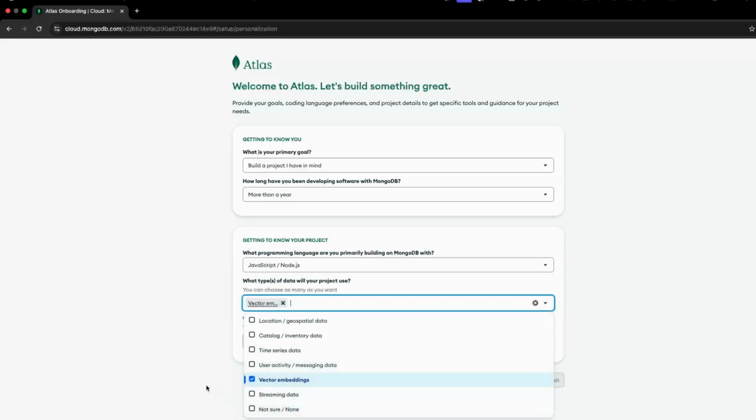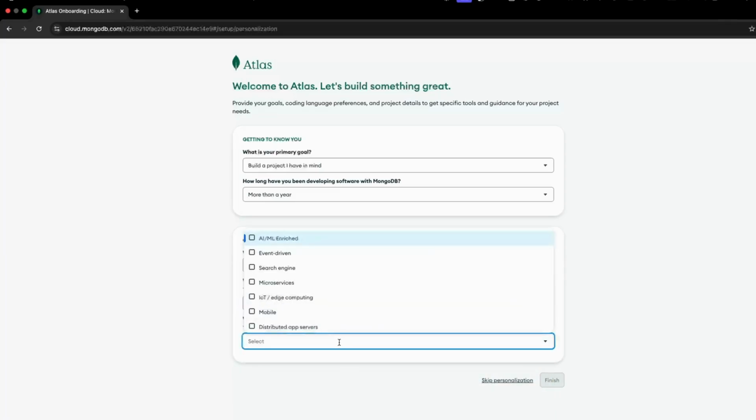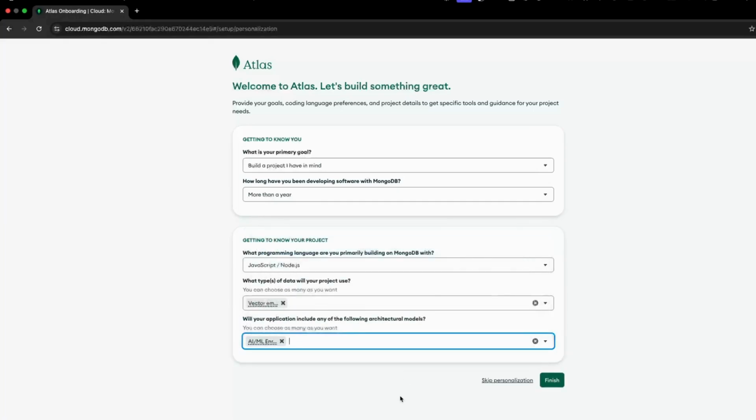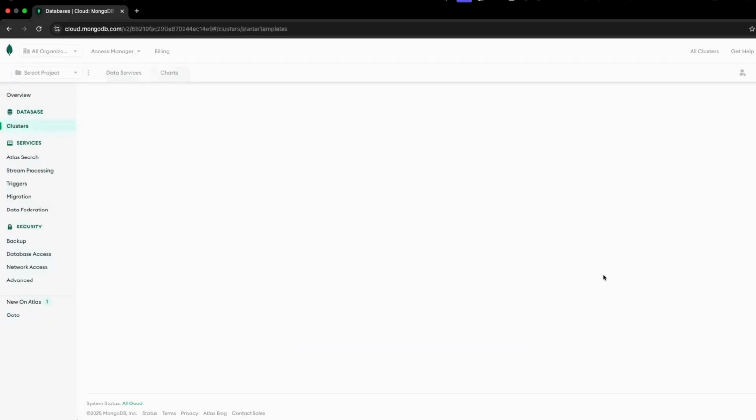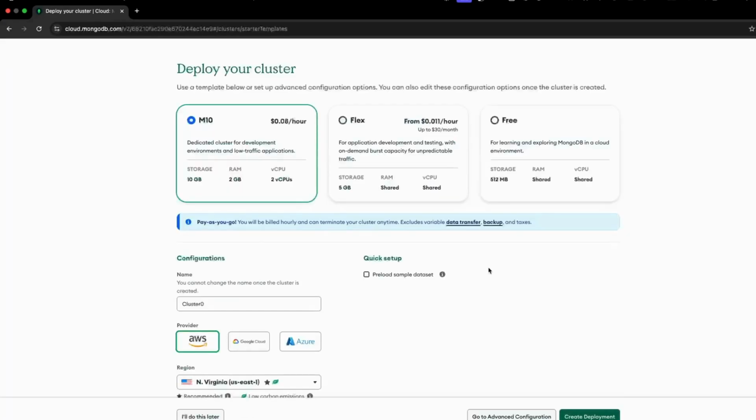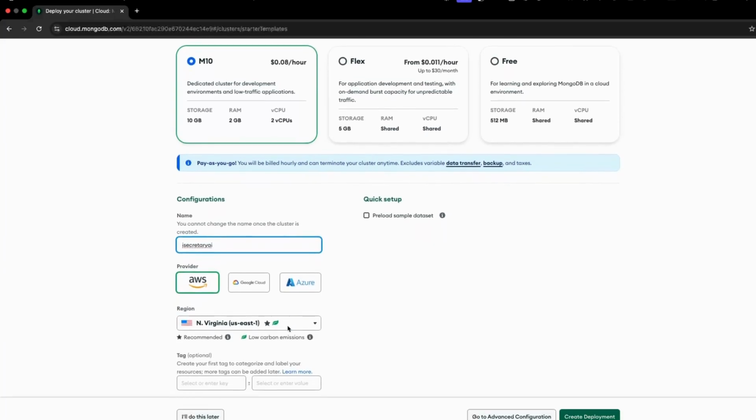Let's do vector embeddings. And for this option, we'll say AI ML enriched. So let's go ahead and hit the finish button. Awesome. So we can name our cluster secretary AI. Now, hopefully that name isn't taken.